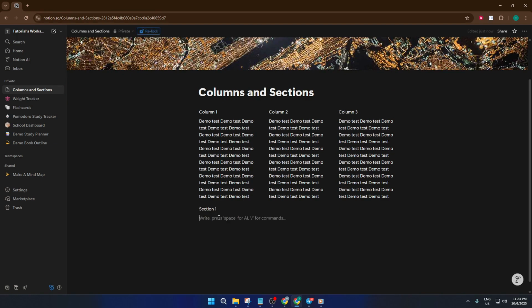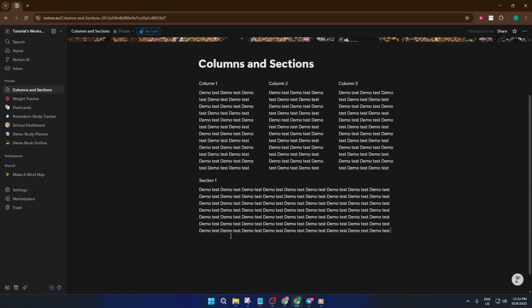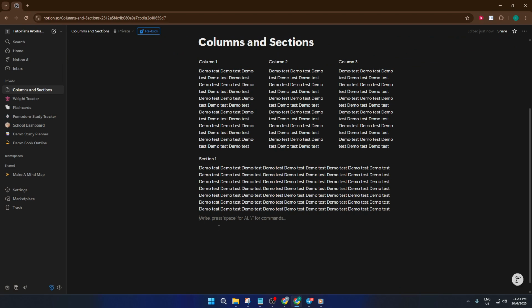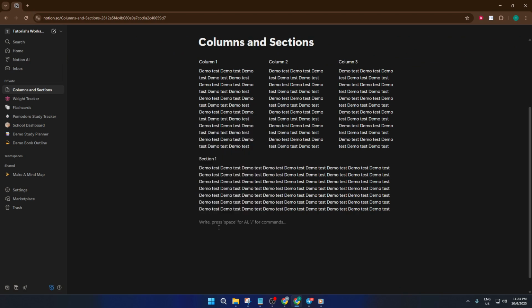This step matters because it helps you separate different kinds of information, almost like giving each topic or set of tasks its own dedicated space so your page never feels cluttered. Scroll down below your columns and simply add a new section. This could be as straightforward as hitting Enter to create a new block, or you could add something visual like a divider to really highlight the start of a new section. Think of it like making chapters in a book.